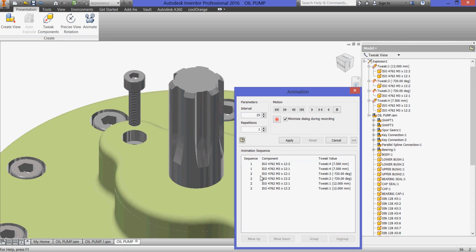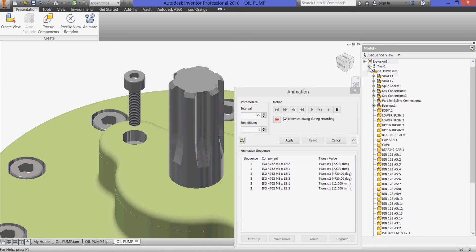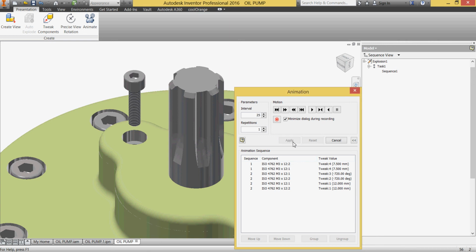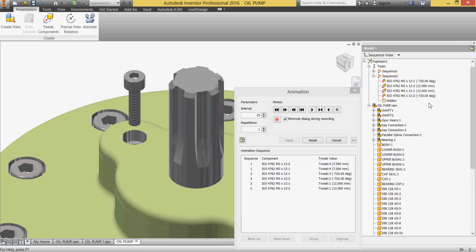So I change them to sequence 1 and sequence 2. Apply. Before apply, I'll switch to our sequence view and expand it and see what will happen here. We have 1, 2, 3, 4 sequences. I'll hit apply, and I became first sequence and second sequence. The first sequence, it will move them, and the second sequence are grouped, all of these 4 tweaks. Okay, let us play it and see what's happening.